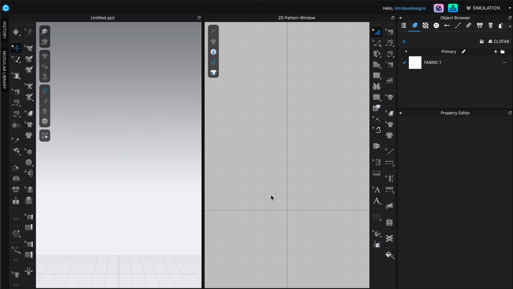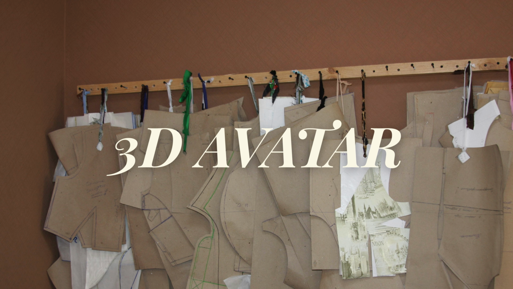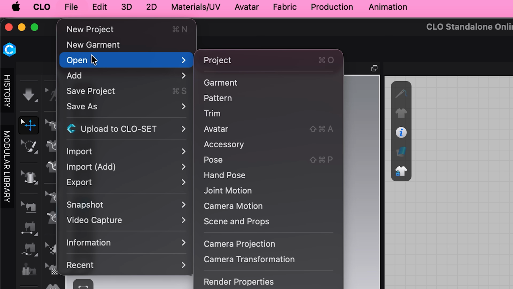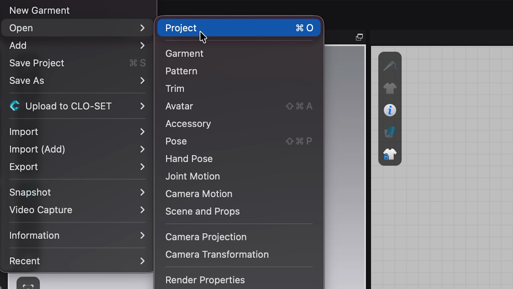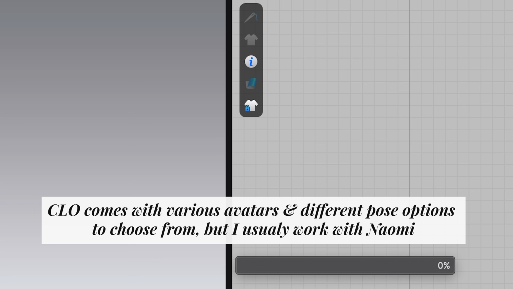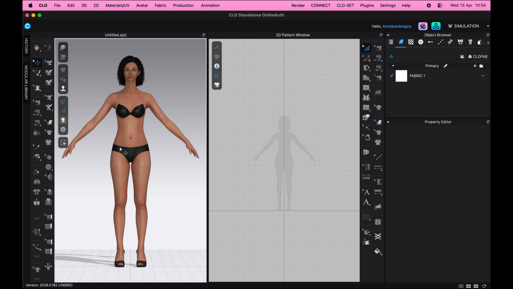When you open the software, you're going to have two windows. The one to the left is the 3D window, and the one to the right is the 2D window or the pattern window. The 3D avatar typically appears on the 3D window, and to open this, you go to File, Open, and in the drop-down menu, you choose Avatar. CLO has a bunch of different avatars in different complexions, hair types, but I love to use my girl Naomi.